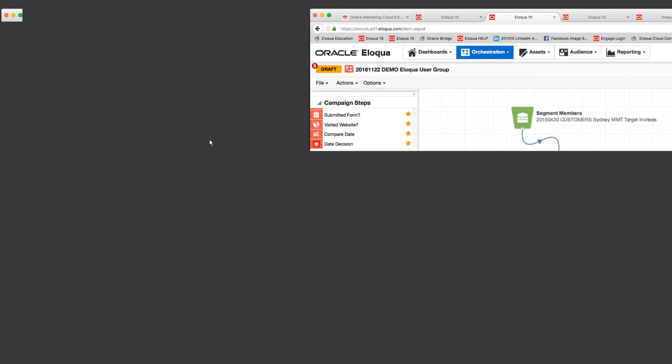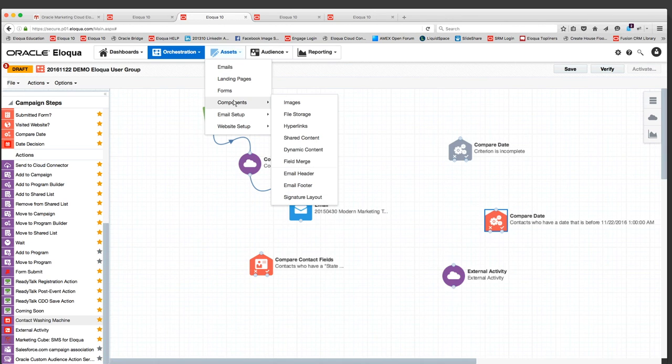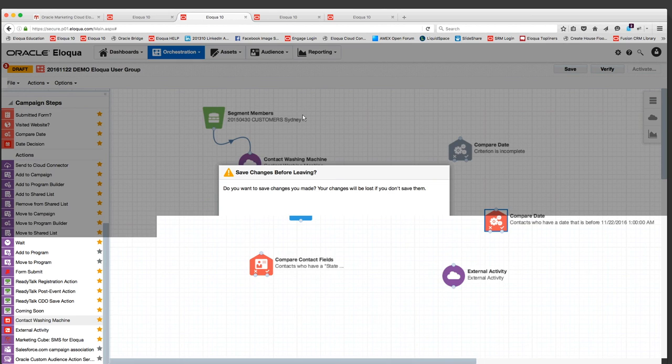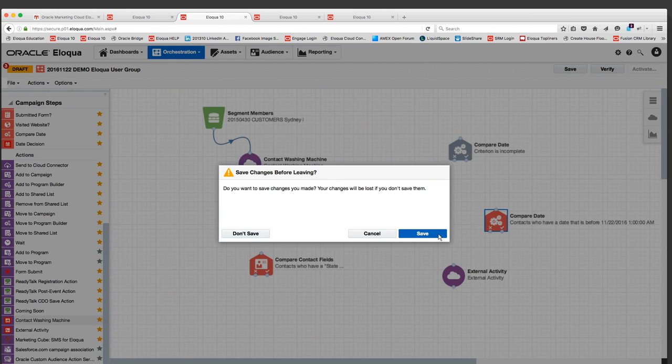So the setting up email rules, there's a couple of ways, right? There's two things you need to factor in. First of all, there's the layout of the signature, and that's purely looking at the cosmetics. So what does the actual signature look like? That's done through assets, components, and signature layout. However, what you're wanting to do is set up the actual rule that determines which email signature will be applied to an email when it goes out.